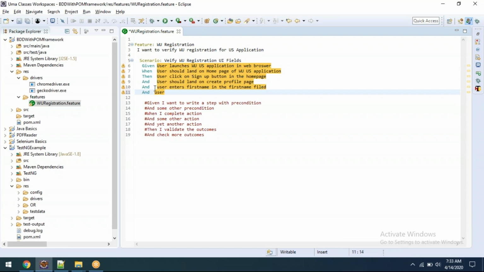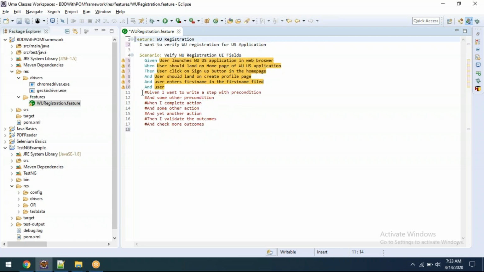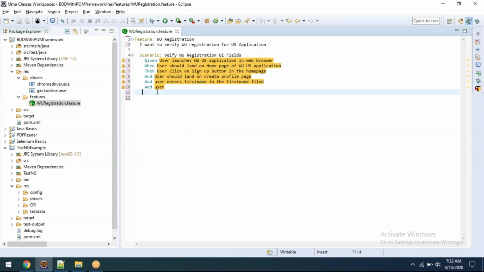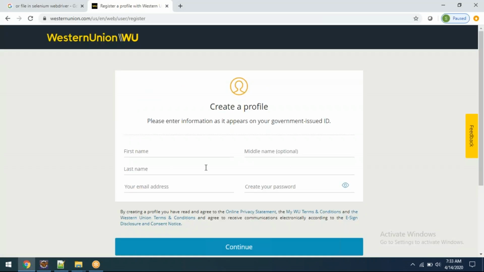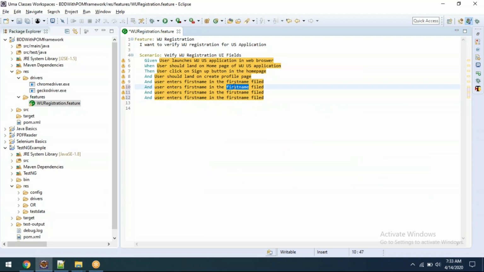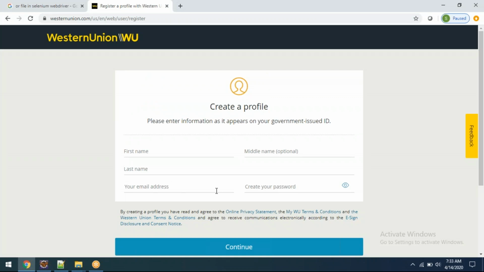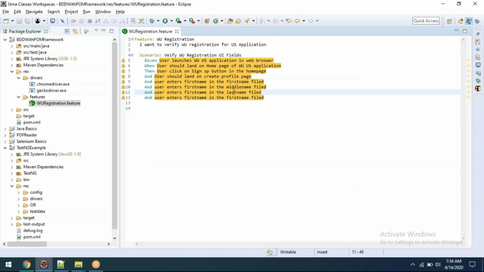User enters, just copy paste, because we already know, right? Now let me remove these dummy things. Once I copy this one, see here, I copy paste the entire thing. Because we already know, right? Now first name, middle name, last name, we'll change it. First name, middle name, last name. Clear? Then email address, create password.